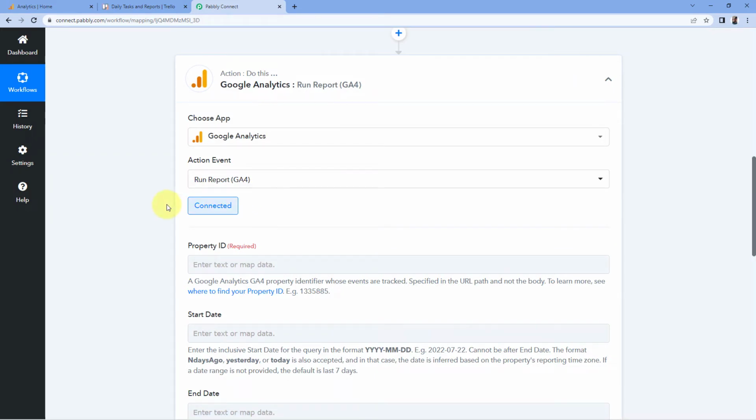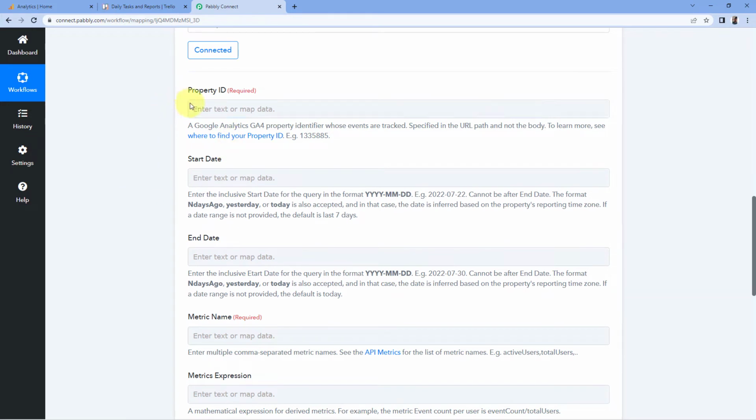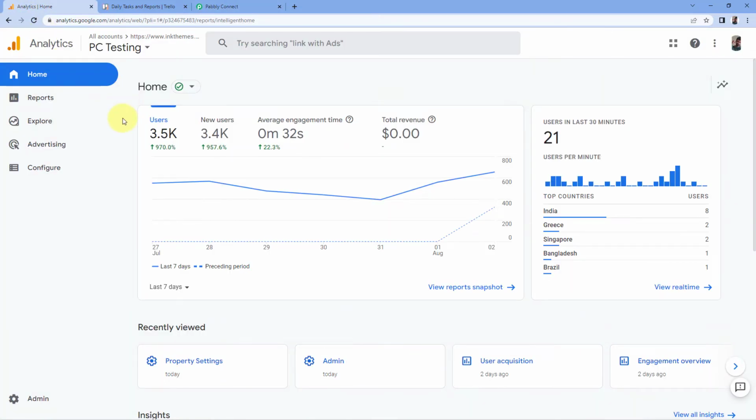After making this connection, guys, the first thing it asks us is the property ID. Basically here we have to enter the property ID of our Google Analytics account which we have created for our website. So guys, how are we going to get this property ID? Let me show you. For that, let's go to the home page of our Google Analytics account, and after reaching the home page, on the left side, we can see the admin section over here.